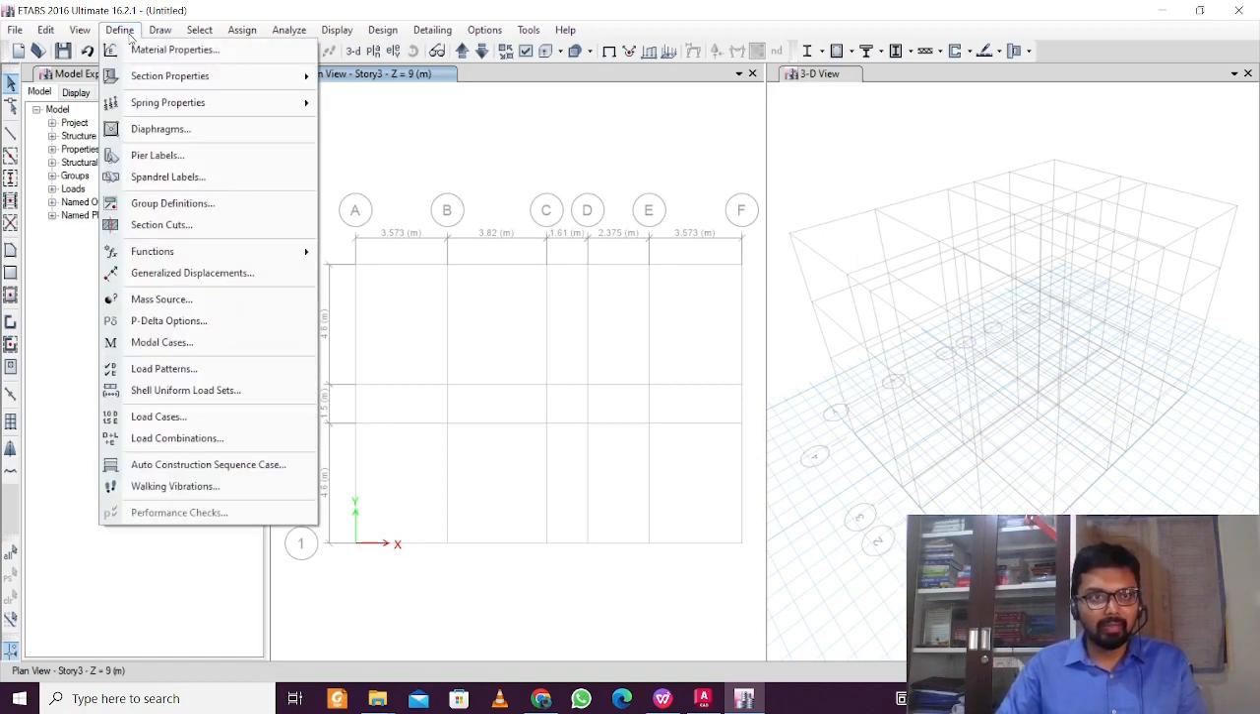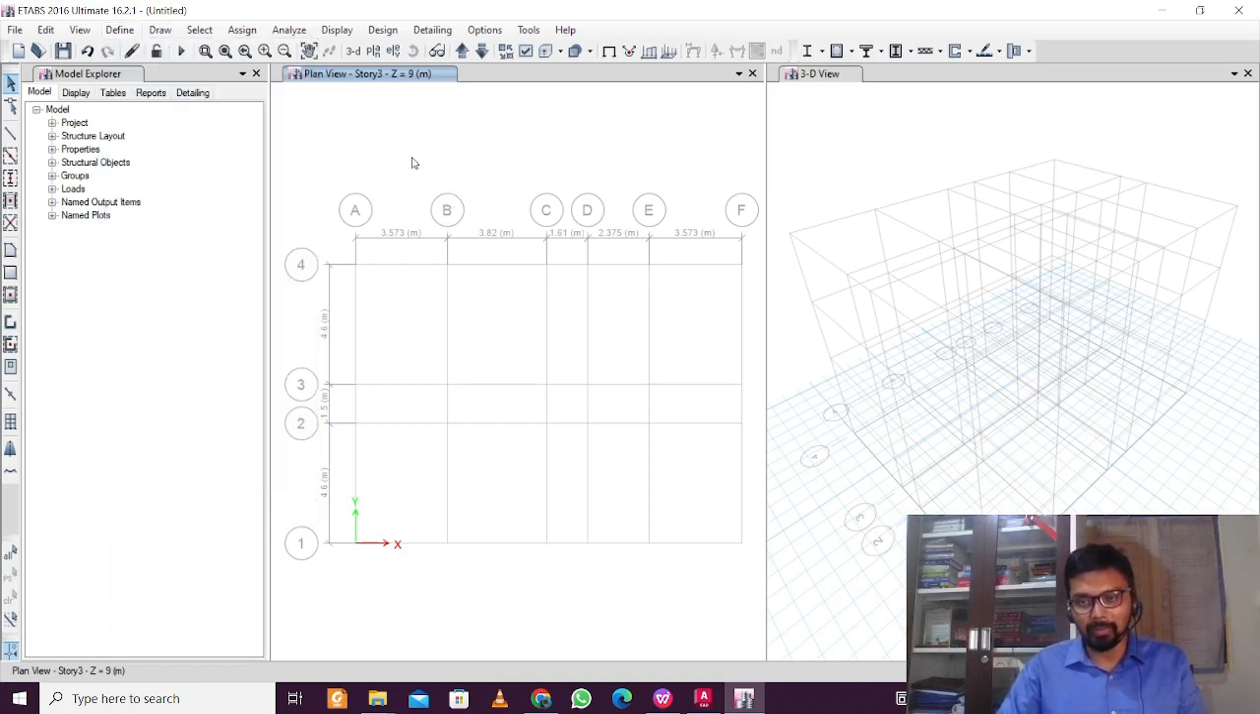Next, section cuts we don't need. Functions, if we are defining time history or response spectrum, we can do that. Then we can define mass source, but that will be in the loading part. So let's do the modeling first, and then we'll define mass source and the loadings separately.